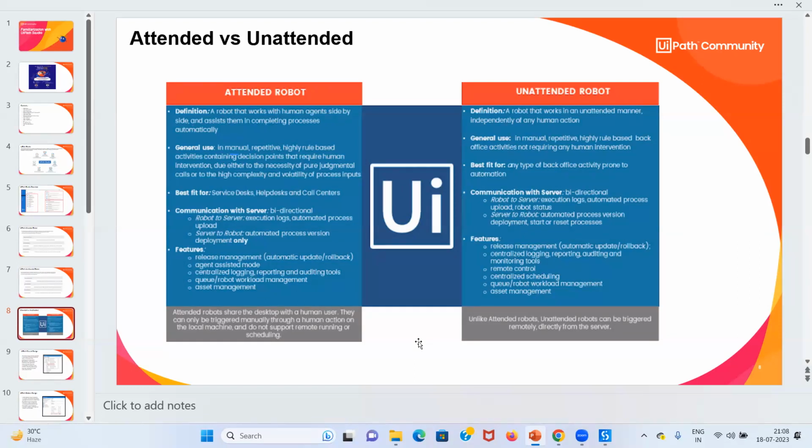Yes, an unattended bot is mainly focused to be in charge of activities that do not require any human interaction, right? And attended is the one that can be triggered by a human on his own device, on his own VM. He can start this type of processes, attended processes, when this person requires.